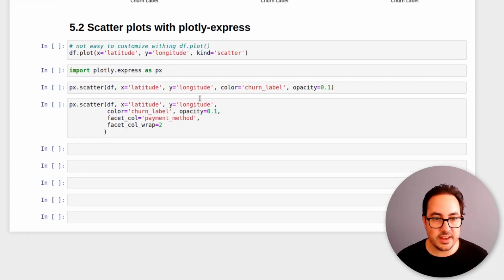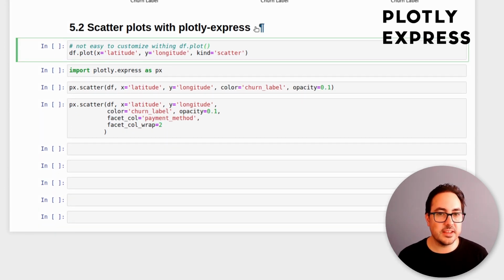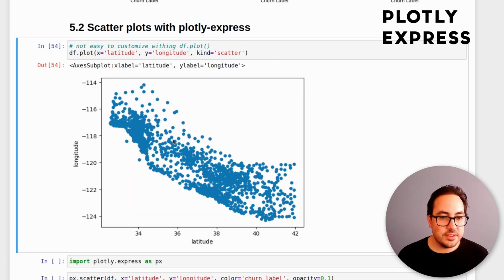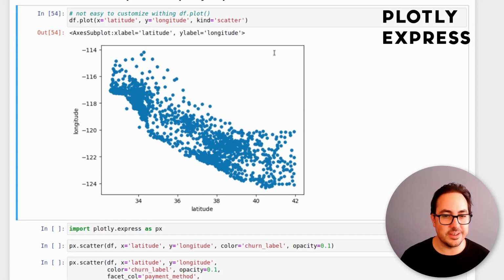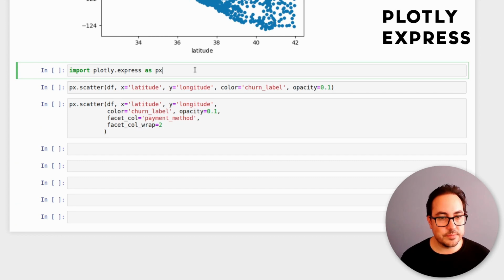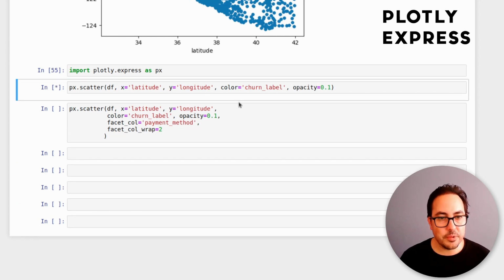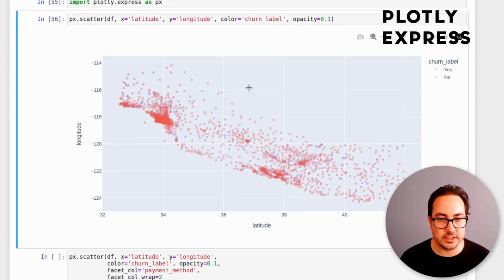So then another interesting plot you can make is with Plotly Express. I mean, you could make a scatter plot with these 2 variables, latitude and longitude, with Pandas. But the thing is that you can't very easily customize it. You can do it, but it's not very practical. So that's why I prefer to use Plotly Express.